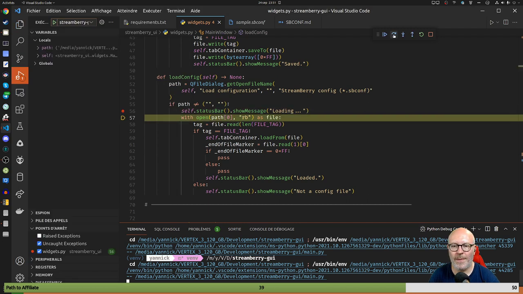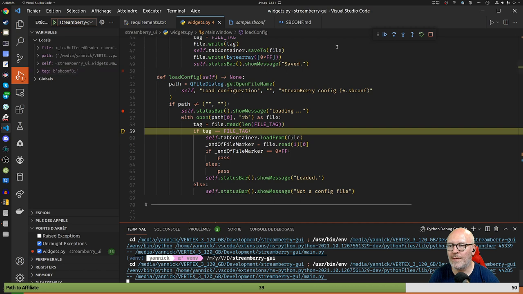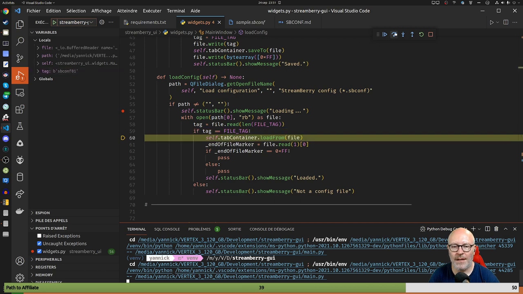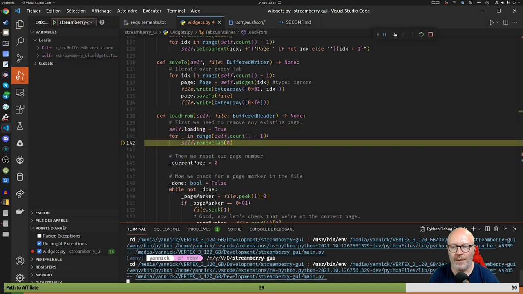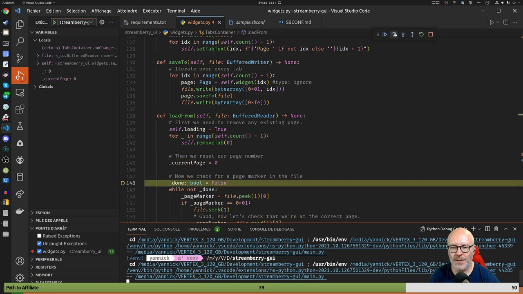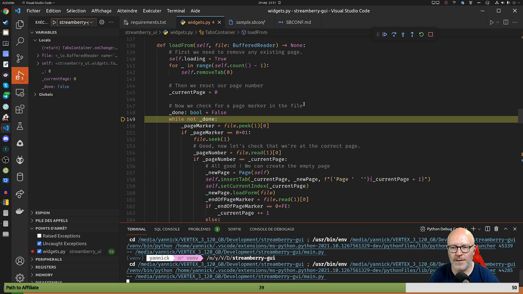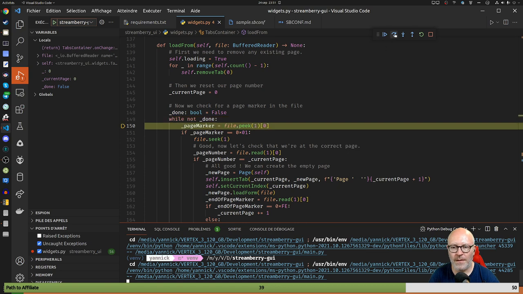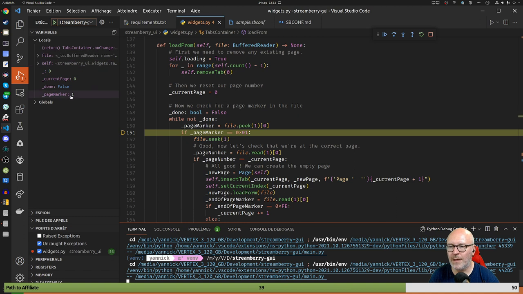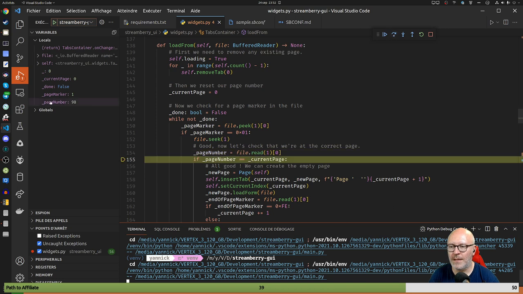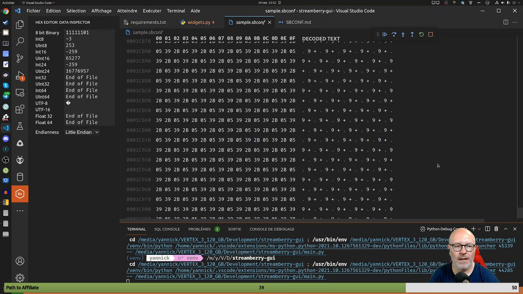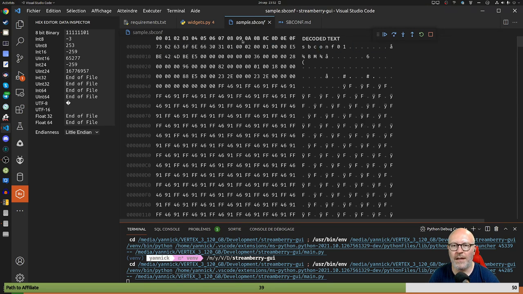Okay, so with open tag, tag equals the file. Now we're going to tab container and we're trying to load. We're removing all the tabs. Okay, current page equals 0. Done equals false. While not done, so we're working. Page marker is 1, 0x01. So that's good. We seek 1 and then page number is 98. So that is probably not what I wanted, or there is something wrong with my config file. Why do we have 98?